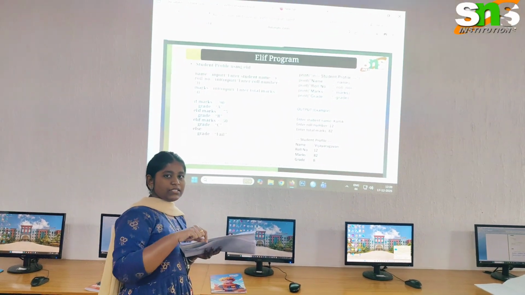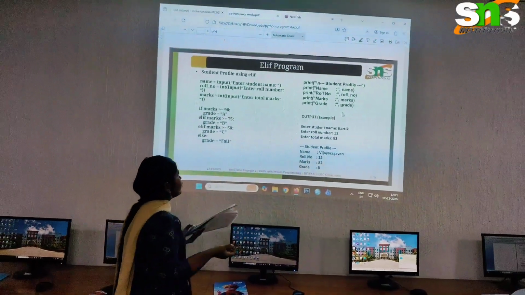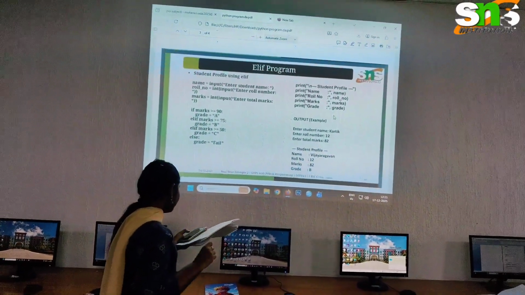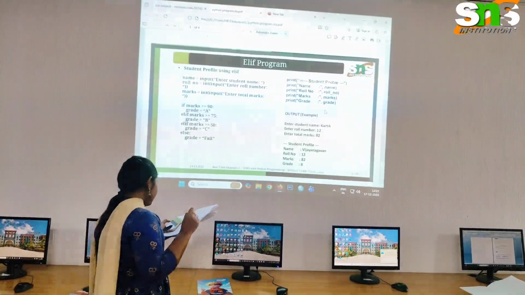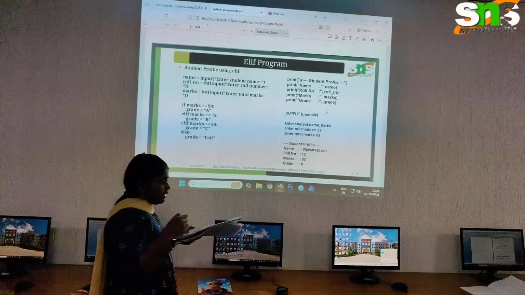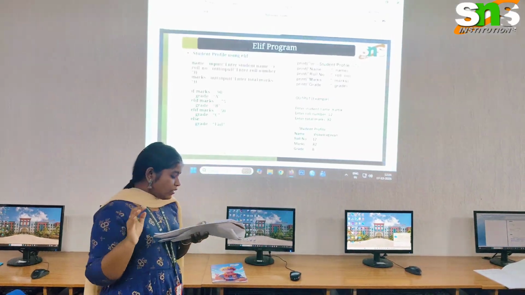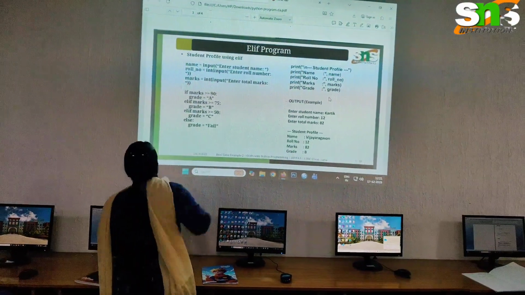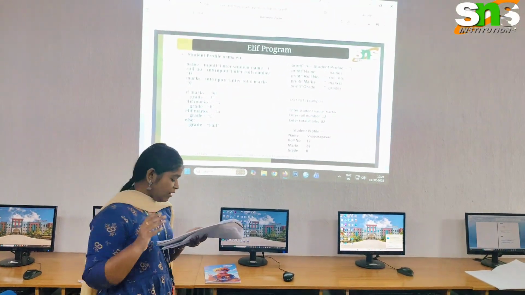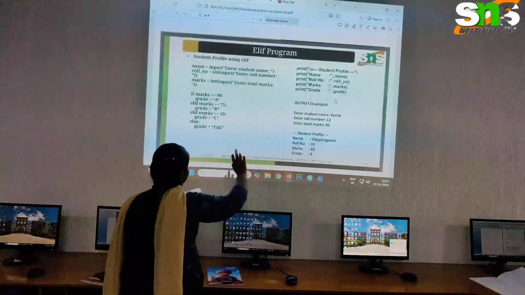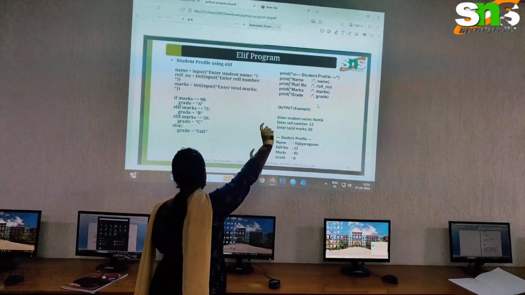Unless we denote integer, it cannot take a mark. In the third line, the if condition is true if the mark is greater than 90, which gives an A grade. Otherwise, if the mark is less than 90 but above 75, it gives grade B. Else, if the mark is less than 50, it gives a fail. Then print: the heading of the profile.